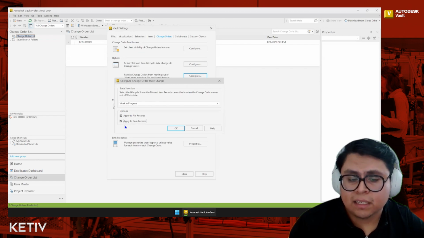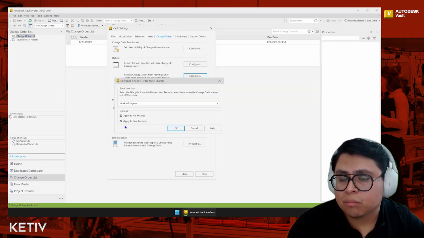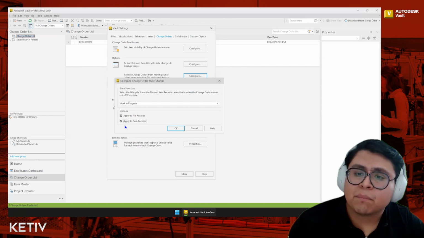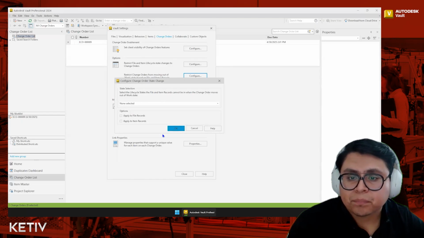So what this does, again, is when a user, a responsible engineer, tries to push the change order from work into check or work into review, it'll review all the records, all the files, all the items, and check their lifecycle states to make sure that nothing is in work in progress. If it is, it stops it from moving forward and gives the user a message letting them know, hey, these have to be in a different lifecycle state other than work in progress. And the user will then have to make the change. So we can turn this on or off as necessary. But again, it helps you get your users to adopt it.